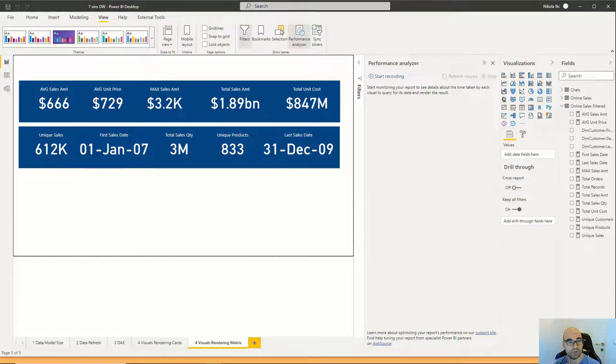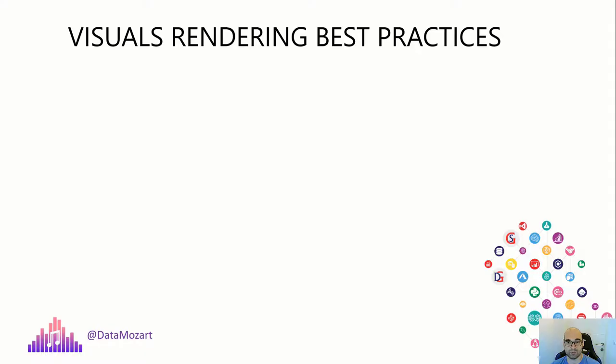A similar outcome for this specific scenario can also be achieved using a free custom visual, Card with States from OKViz, which you can download from the AppSource Marketplace.